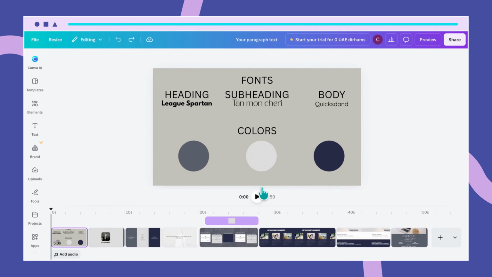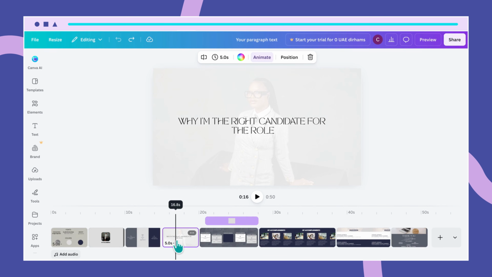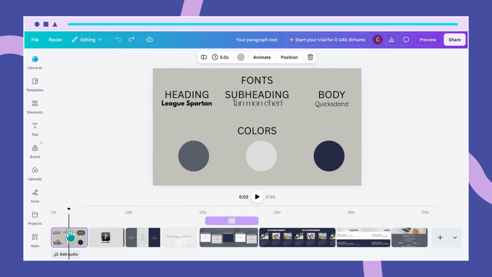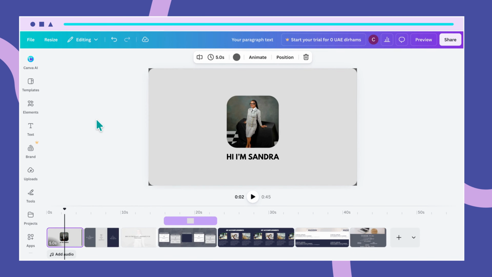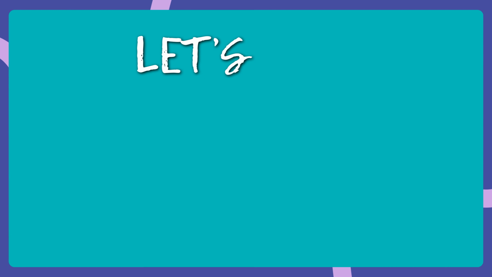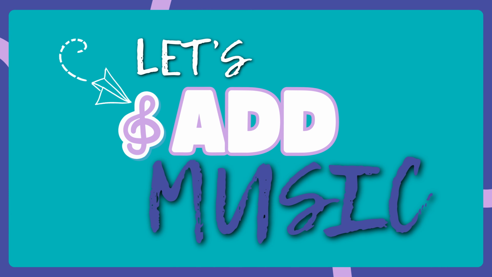Now that we're done creating our video CV, we're going to delete the very first page, which is this guide over here. To select it, I'm just going to click on here and then show you how to select that. Go over here and click on it. Once it has this purple outline, you know it's selected. Then click on the three dots and select delete page. Gone.